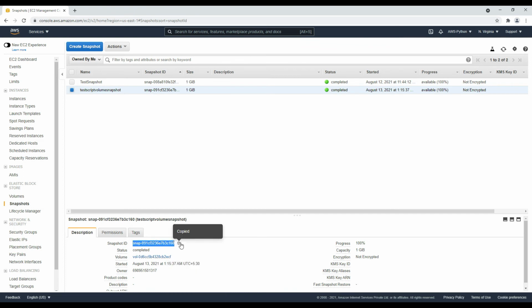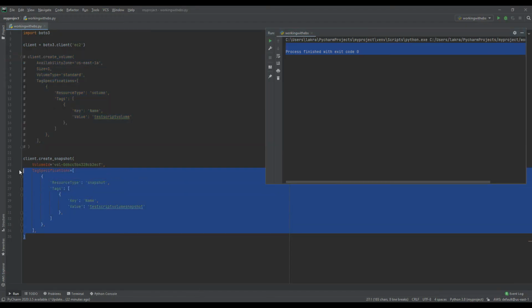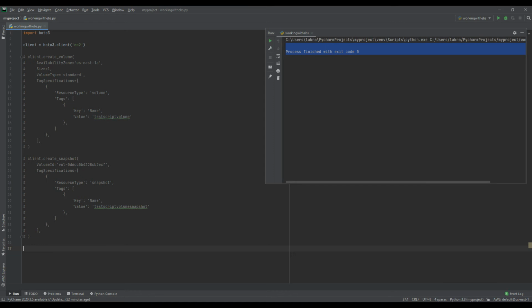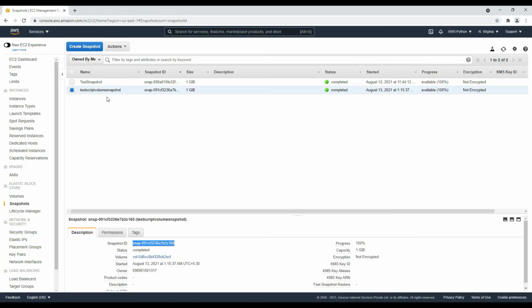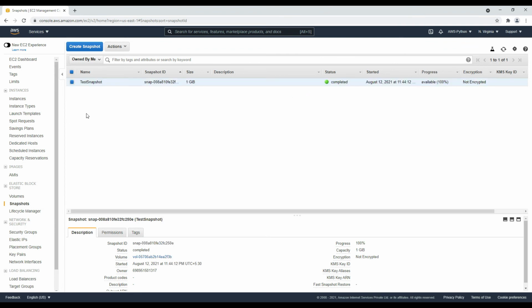Now I want to delete this snapshot. So I will copy the snapshot ID, and then I can use the method client.delete_snapshot and then mention snapshot ID equals, and paste the snapshot ID over here, and that should do it. Let me run that. Yeah, so now my snapshot will be gone. Earlier I had this test script volume snapshot. Once I refresh the screen, I can see the snapshot has been deleted.